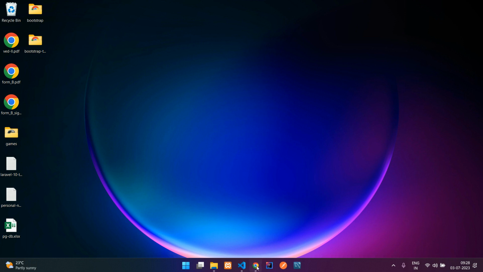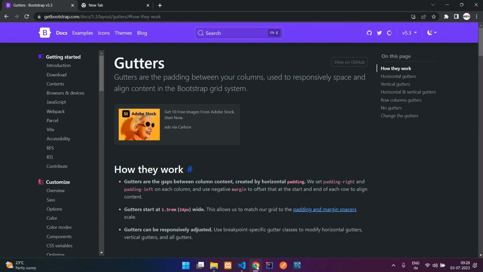So guys, in this video we are going to start with the gutters in Bootstrap. So what is a gutter? A gutter is nothing but the gap between your column content, okay, that is created by horizontal and vertical paddings. So guys, now let's get started.